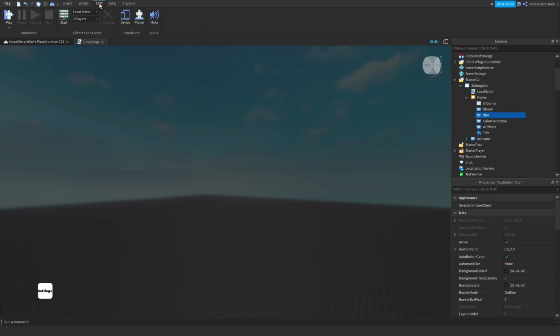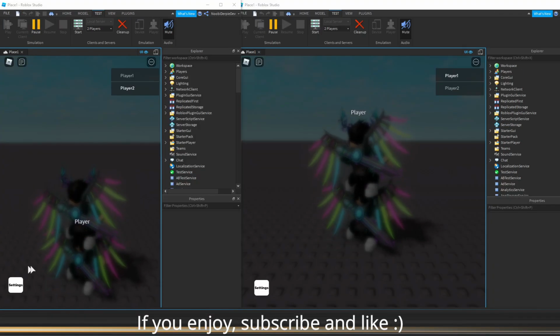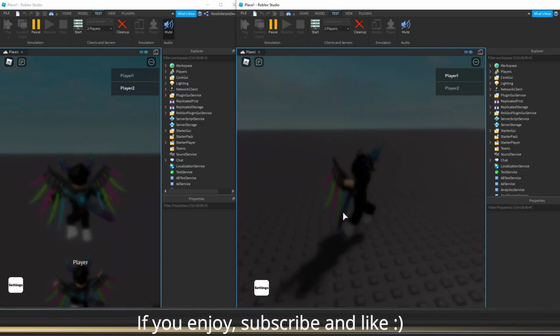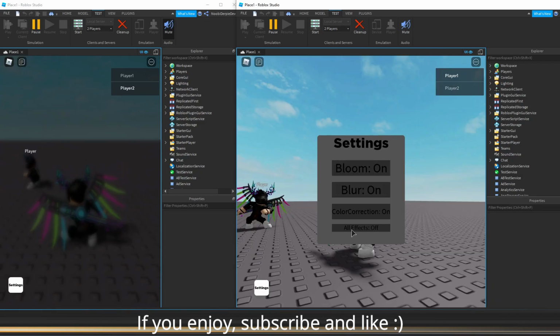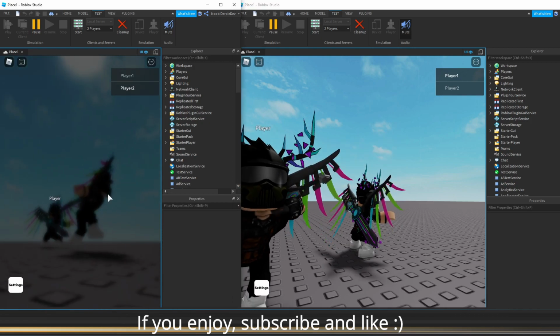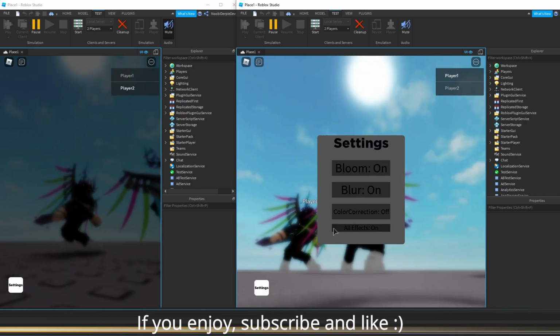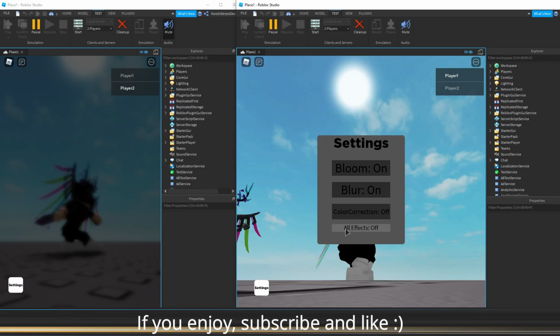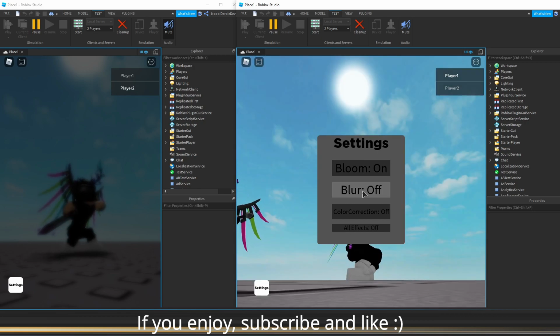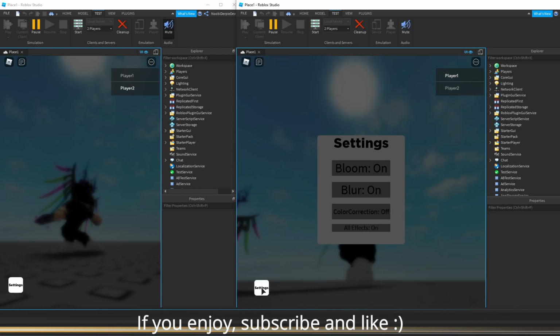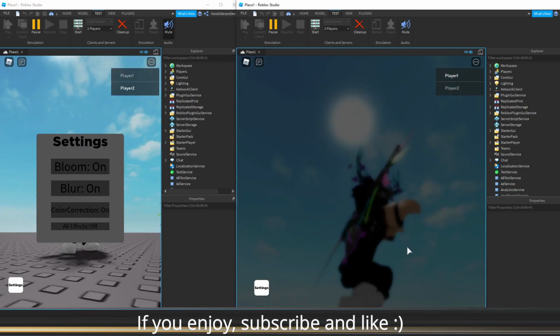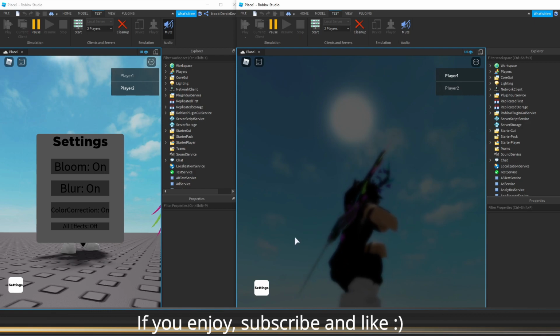So now I'm going to hop into testing with two players, and we're going to test if it's actually visible for me only. Let's hop right into that. So I'm in a testing world right now, and this is my player. You can see we're moving. If we do settings, and we do all effects off, as you can see, this player has them, but we don't. So it's only visible to us. If we do all effects on, boom, boom, boom. And if you want it off, then boom. Could be a bit glitchy, but as you can see, if we do this one, all effects off, we still have them.